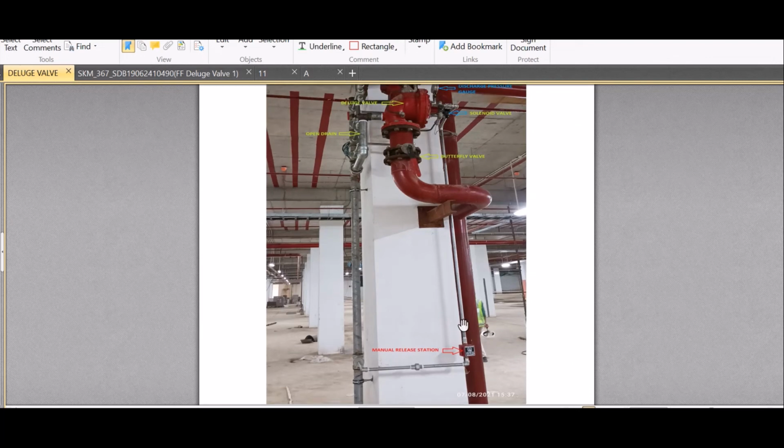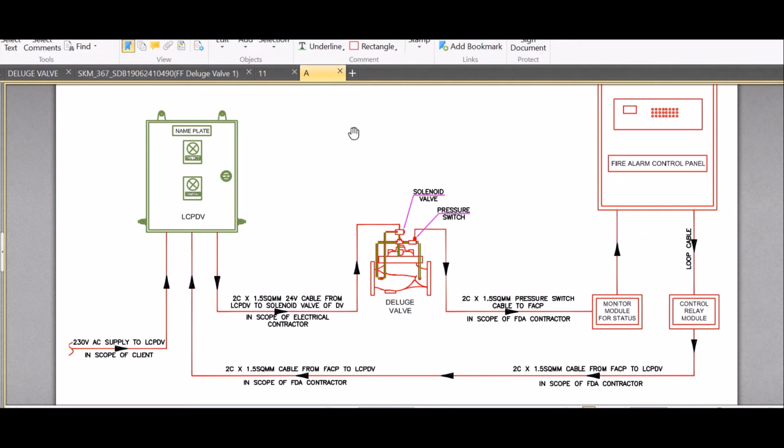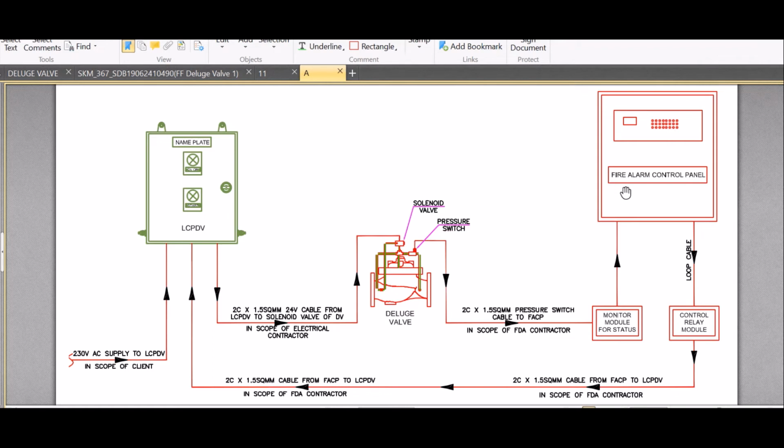How it works, let me explain. One control philosophy has been given here on my screen. What are the main components? One fire alarm control panel, one control module, one monitor module, deluge valve, deluge valve control panel, controlling solenoid valve, and pressure switch.